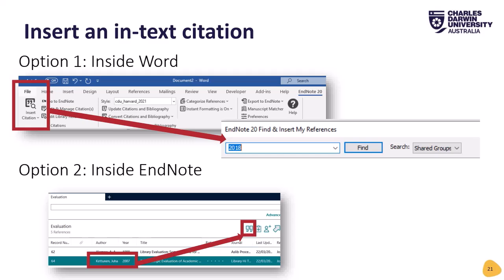So when you're using Word to insert citations as well, you've got two options. You can insert using the Insert Citation button in Word, and that will allow you to either insert that selected citation, which is highlighted in your EndNote library, or to do a search and to find the appropriate citation using those features. You can also insert directly from EndNote as well. So if you are searching through your EndNote library to find the appropriate citation, you can use the double quotation marks icon to insert that into your Word document as well.